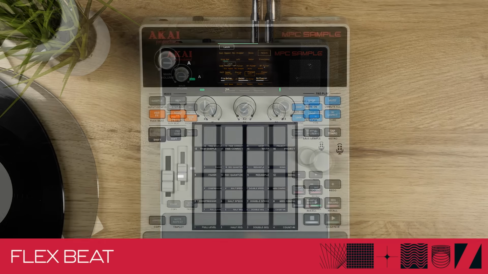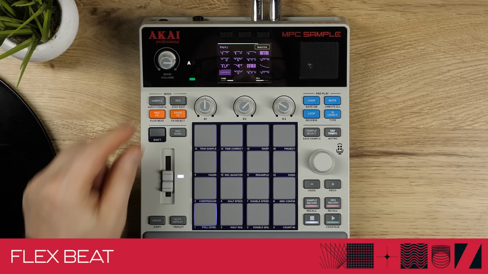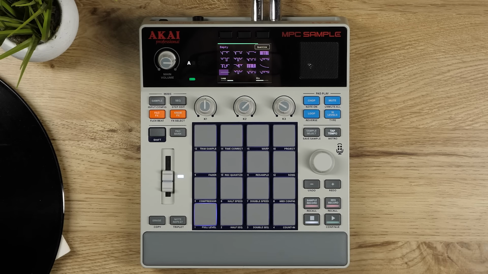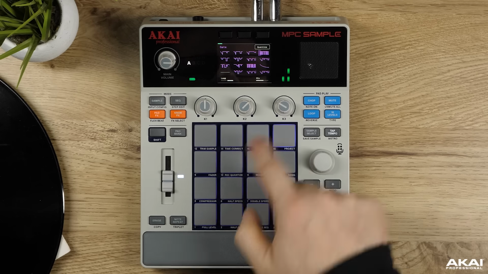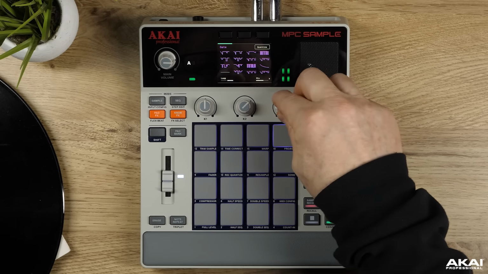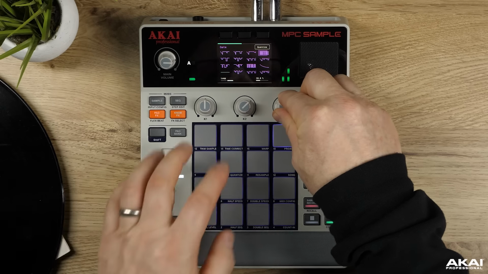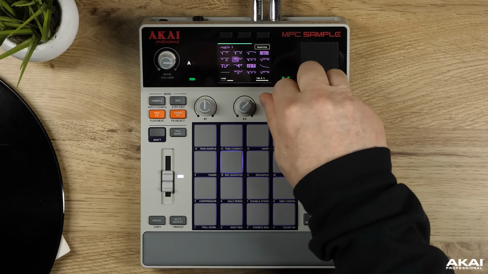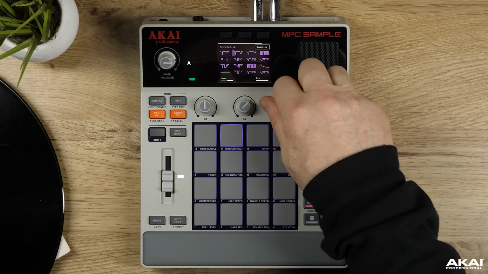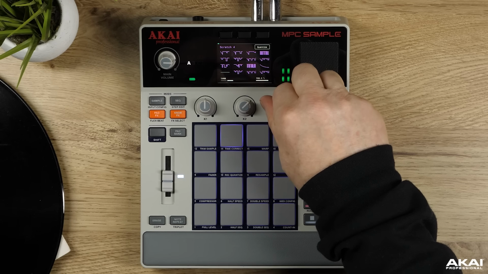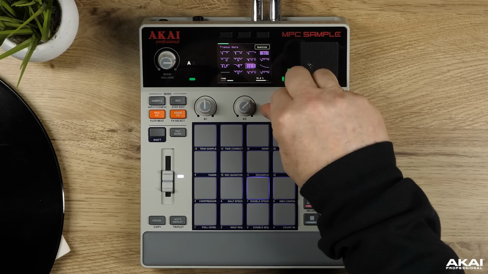Next we have Flex Beat. If you hold down Shift and press the Pad Effects button, the pads go purple. Now we have a pattern-based effects engine. This has everything from stutters, tape stops. You can adjust the mix amount of the effect. And to change the effect type, just strike the pad.